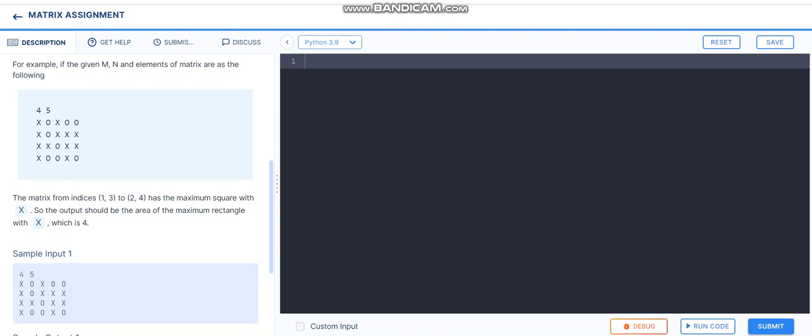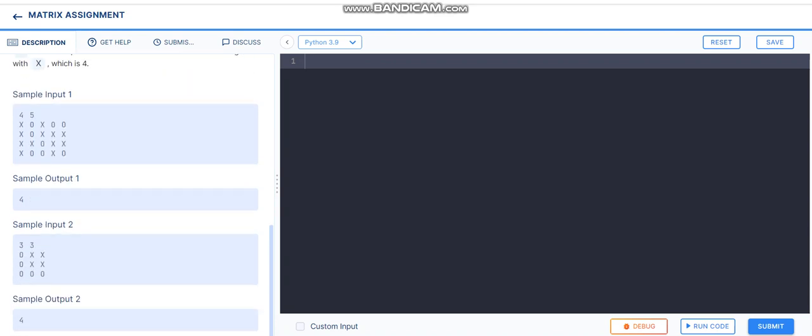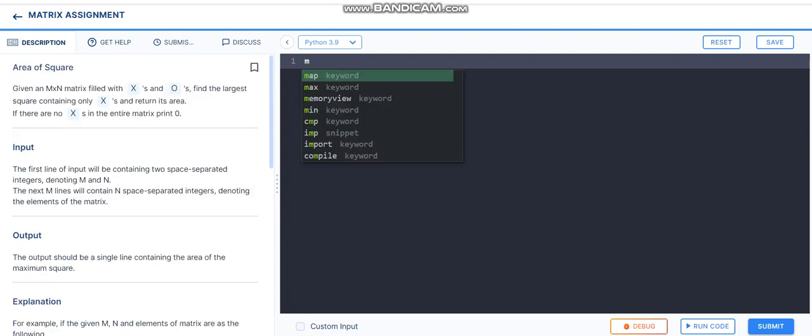And scroll down, you can see the next example too. Here they gave just 3 and 3, that means a 3 by 3 matrix. And here x x x x, that means 2 rows 2 columns which contain the x, right? So its size is 2 and its area is 2 square, 4, because the area of a square is s square, right? So 2 square is equal to 4. Let's understand it better by doing some coding.